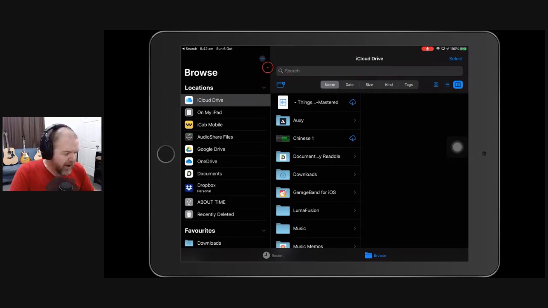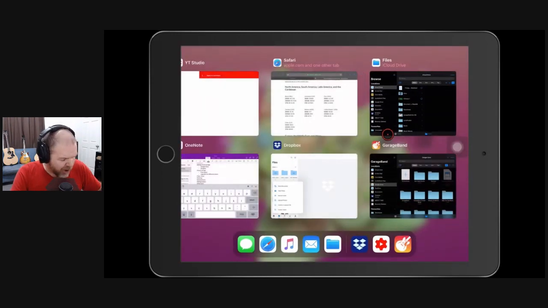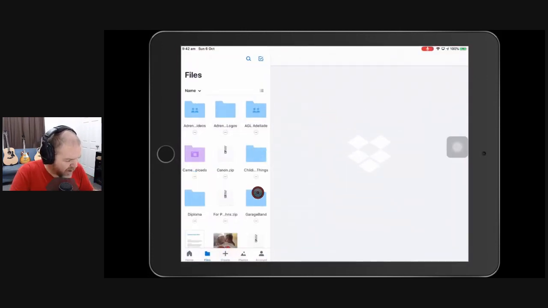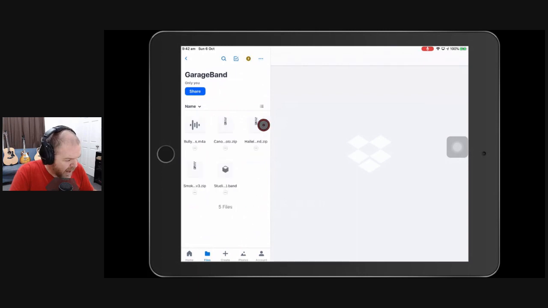Now the one final thing I was going to show you is how do we actually share these then? It's all well and good to have your GarageBand project files, to zip them up and then to put them on Dropbox or Google Drive, but then what? How do I get them to someone? So let's just jump over to Dropbox to show you a little demo of this. We're going to go into my GarageBand folder because that makes sense. And we'll find a zip file.